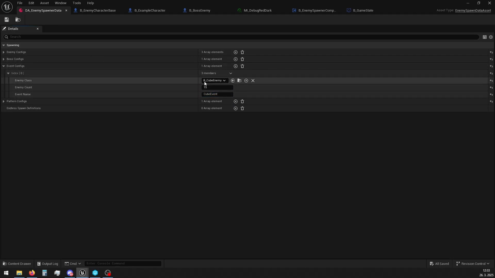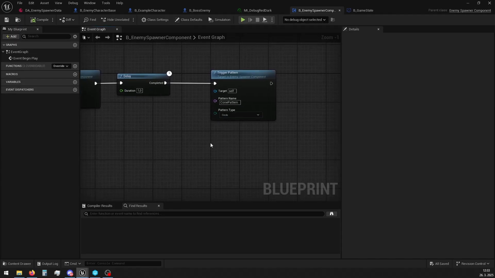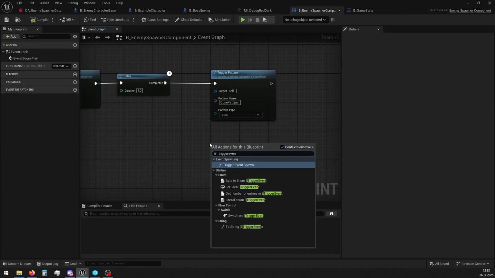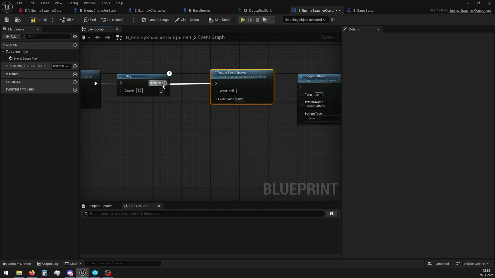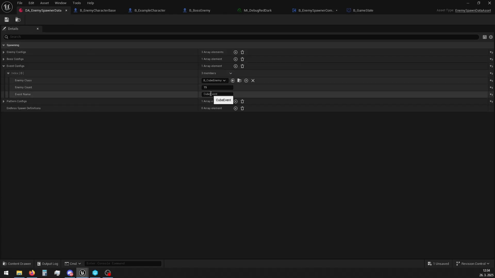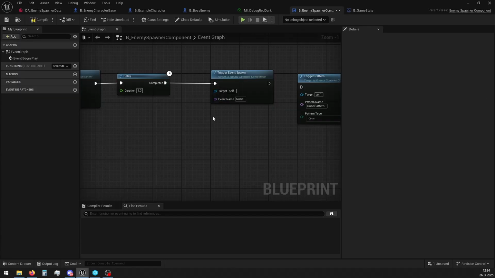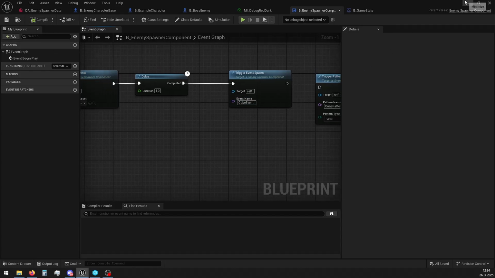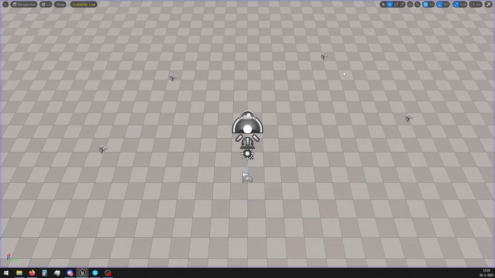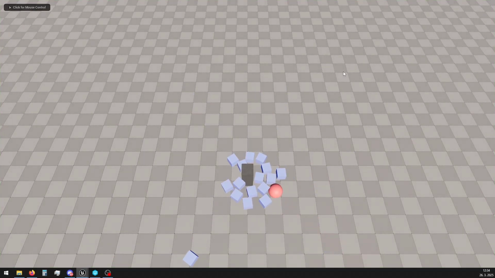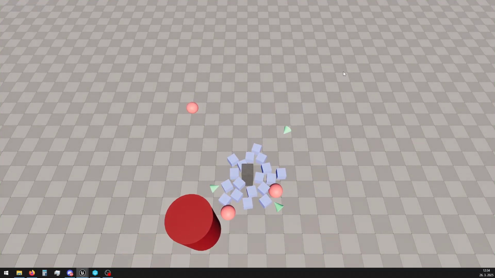Then if we want to actually use this event config, we need to again call the function called trigger event. Oh, I'm sorry, trigger event spawn. So let's plug it in. And in here we have to type the event name we have set up in the config. So it's cube event, like this. Let's go back to the editor. And you can see that after 1 second, the cube enemies spawned from the event are chasing the player.